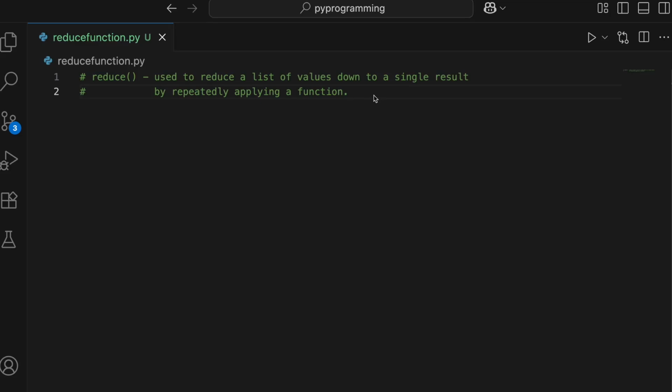Hey everyone, welcome back. So in this tutorial, we are going to learn the reduce function of Python. You'll see how it works, when to use it, and how to pair it with lambda functions for cleaner code. So let's get started.